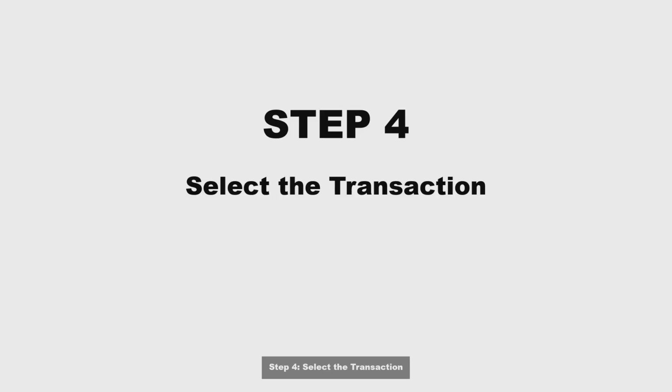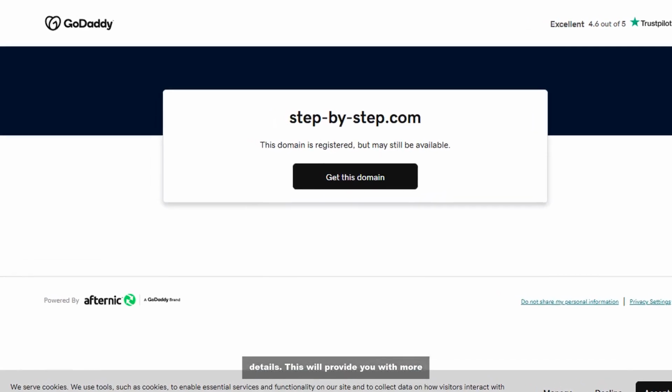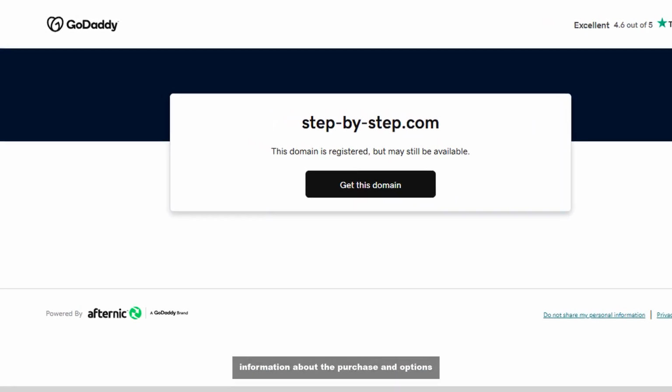Step 4. Select the transaction. Click on the pending transaction to view its details. This will provide you with more information about the purchase and options available.